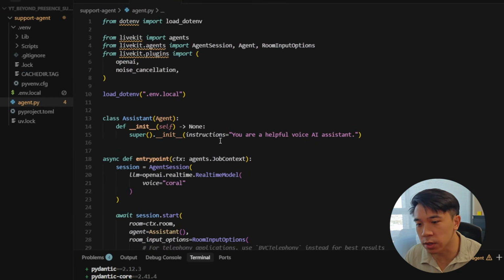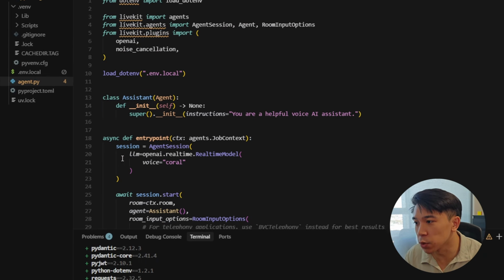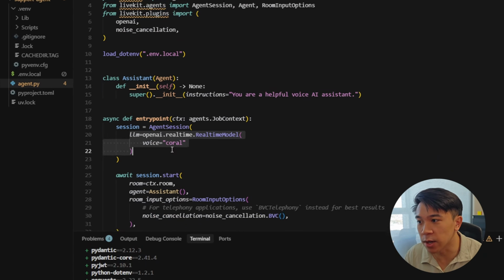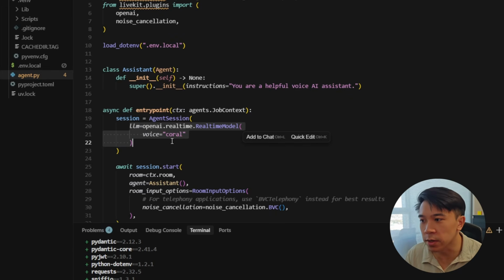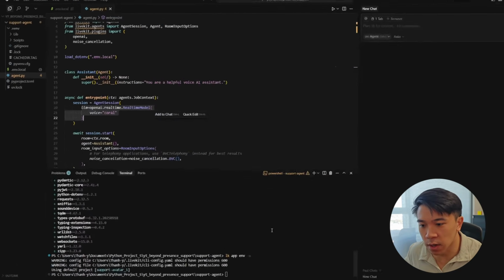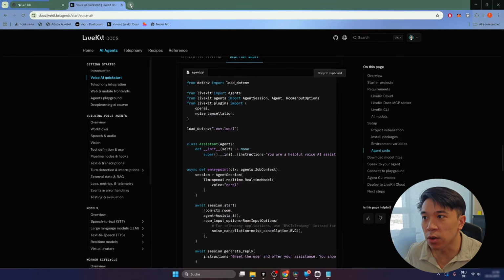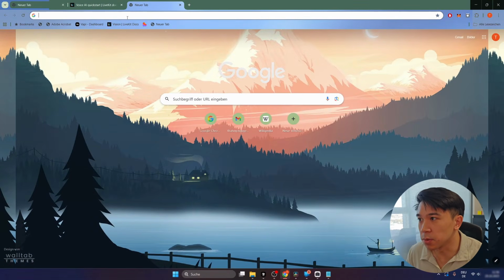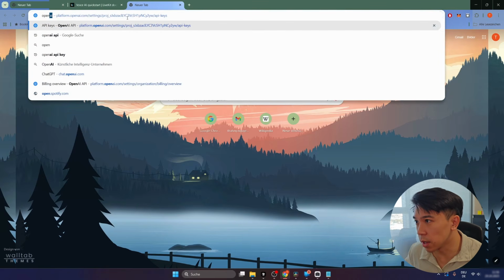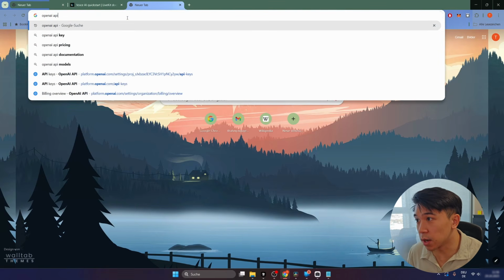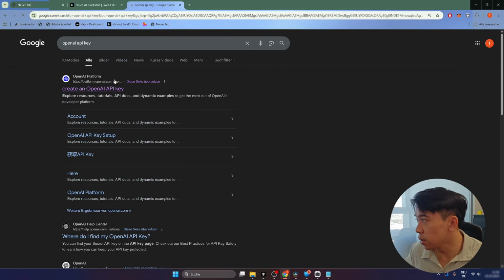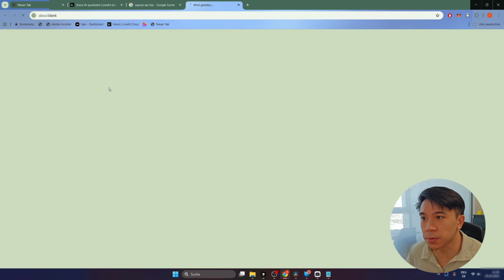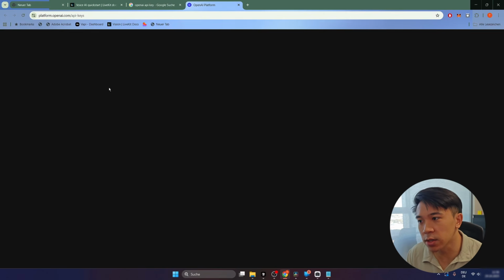But before we can continue, there's one more API key which we would need because we are using OpenAI as the large language model. So of course, we would need to have an OpenAI API key. And for this, you would need to create a new account on OpenAI if you don't already have one. For this, you can simply Google OpenAI API key, press enter. Then you can click on the first link. Again, you would need to create an account here.